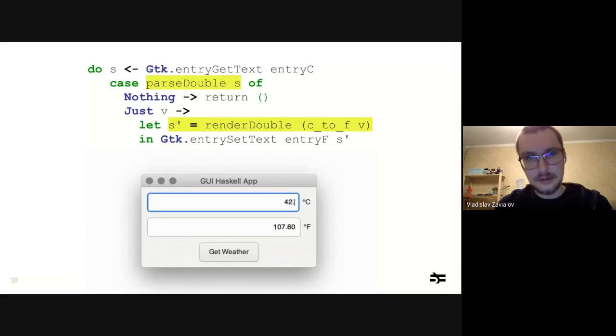You might try to do something smart like validation, like highlighting your entry field red. That is entirely possible, but in this example, I'm not going to get into that. However, if we do get a valid number, we convert it using the C2F function. We render it into another string and set it to another label. And this actually implements the main functionality of our application.